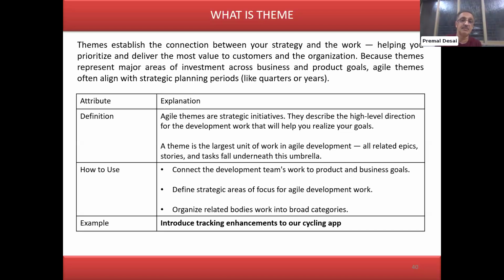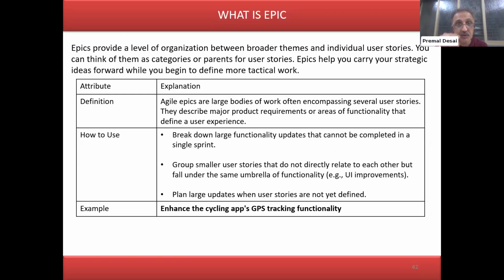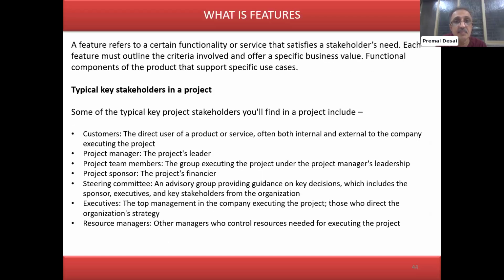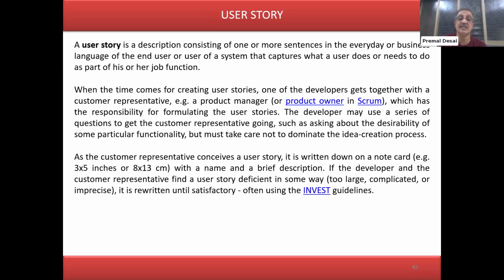Perfect. Okay, so let's move. I was coming back to theme. Theme establishes the connection between your strategy and the work. The example given is to introduce tracking enhancements to our cycling app. That's the goal which you want to achieve, and that goal is achieved through an epic by enhancing cycling app GPS tracking functionality. That is what we call an epic. And every epic will have multiple user stories.